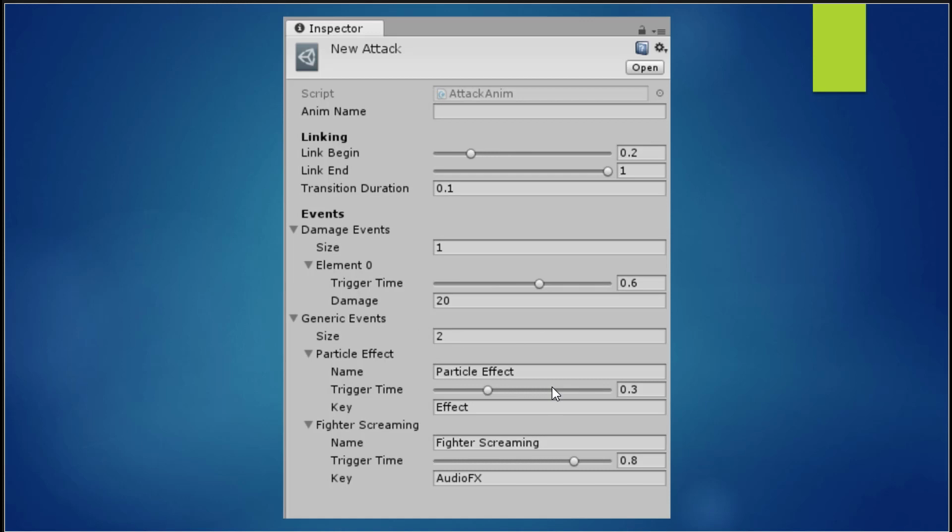Now, in some cases, I might want to add generic events, for example, some audio effects or some particle effects or some other effects that I might be interested in. So I can create as many events as I want to. I can give it a name. The name does not matter, just something for the designer to see if it's happening. Trigger time is also the same thing as with the damage event. It's the time at which I'm going to trigger the event.